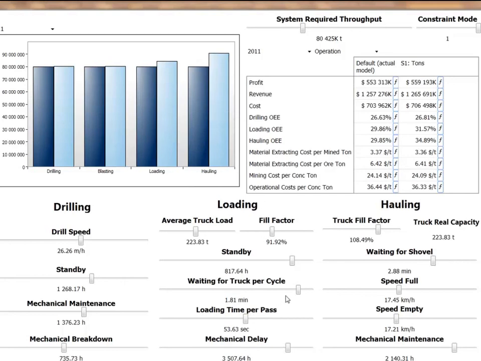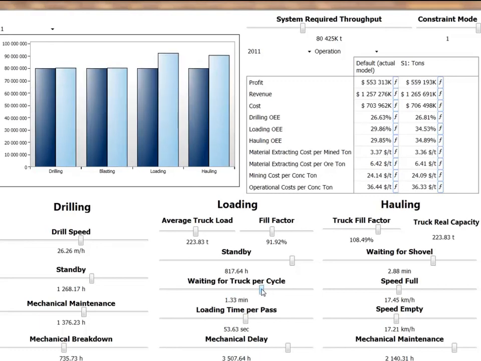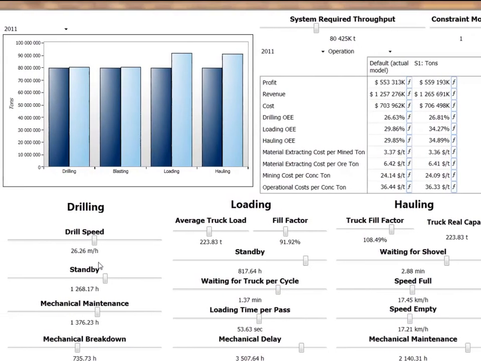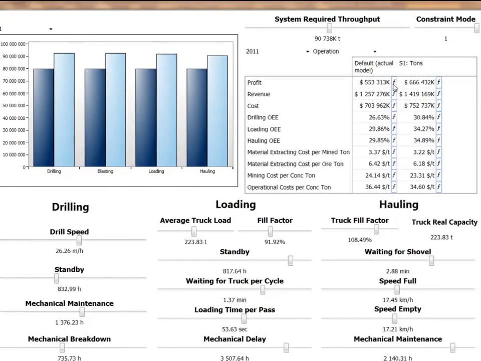To increase our loading capacity to that of hauling, we can use the waiting for truck per cycle lever here to reduce the time that the shovels wait for the trucks. Profits haven't increased, as we still need to amend the drilling levers. As we decrease the standby time, not only do we increase the tonnages to the same levels of loading and hauling, but also we produce over $100 million in incremental profit.